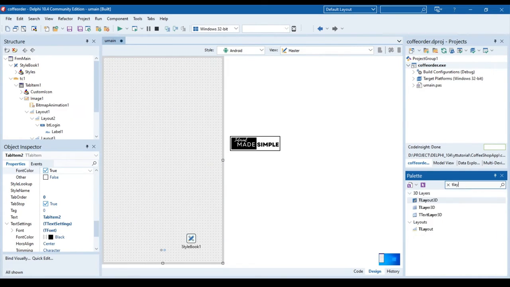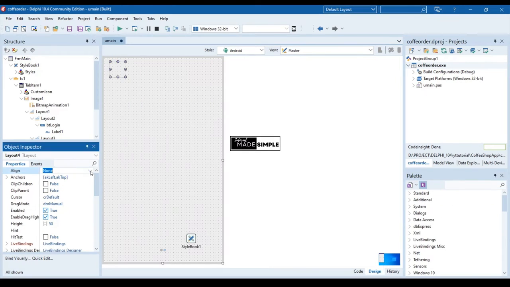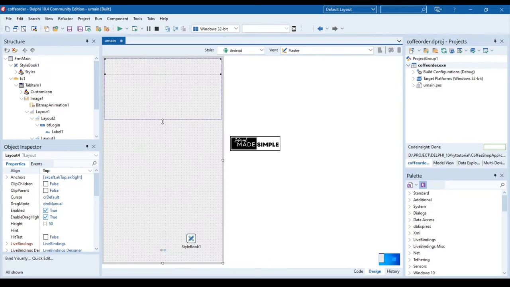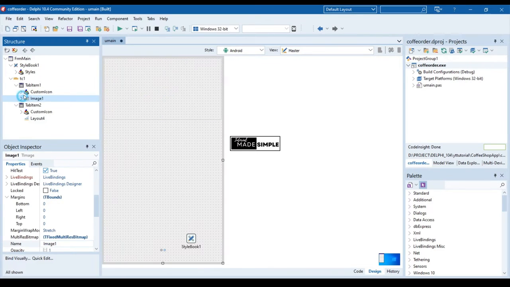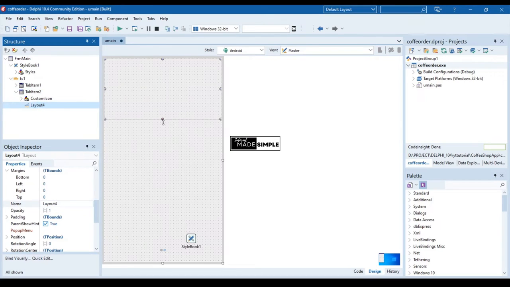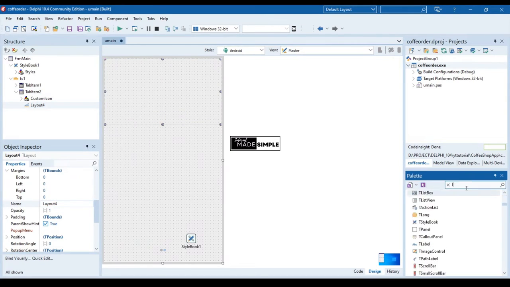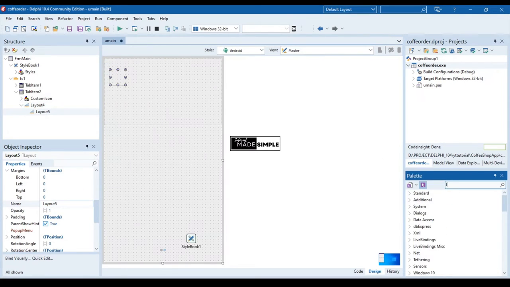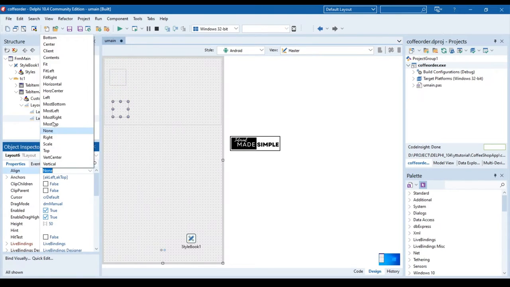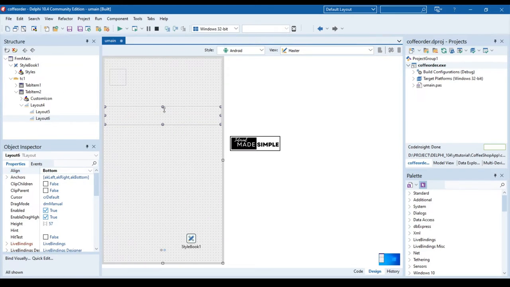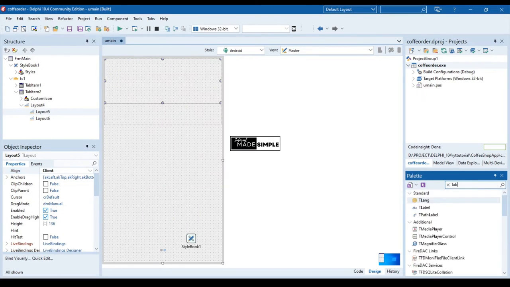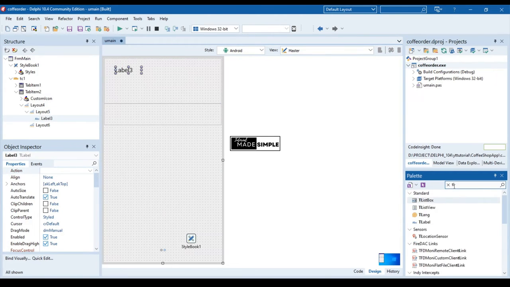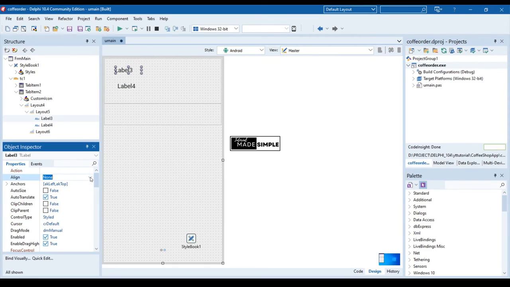In the second page, we will need at least 3 layout component, 2 labels, 1 edit component, and 1 button component. Let's add the first layout. Then add another 2 layouts to the first layout. Let's set the alignment layout. One layout is bottom, and the other is client. Next, add two labels and then set the text and style as shown.